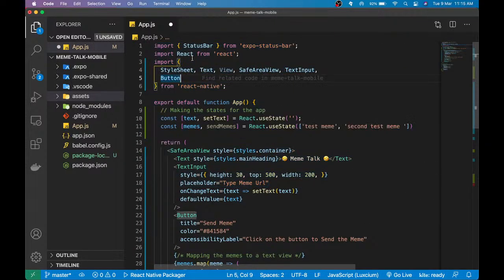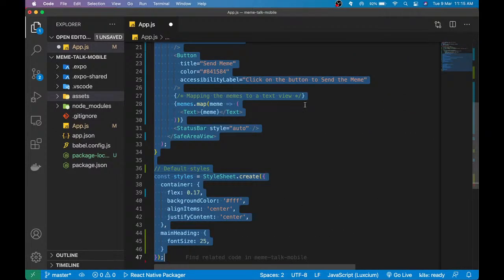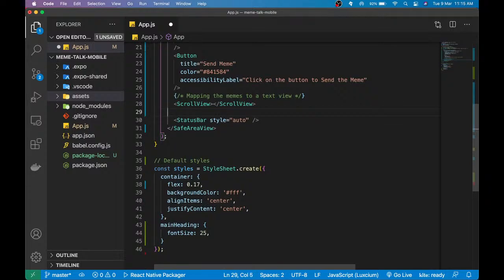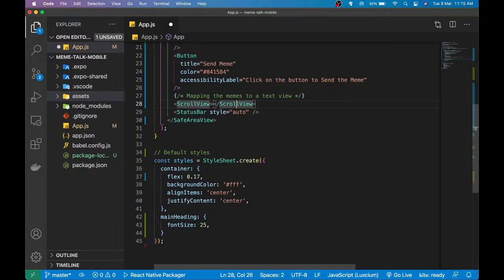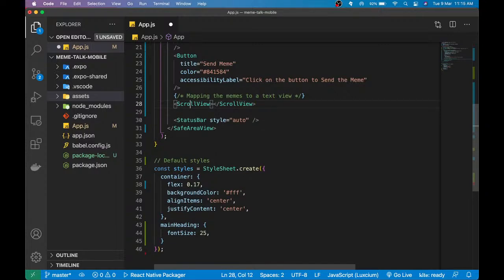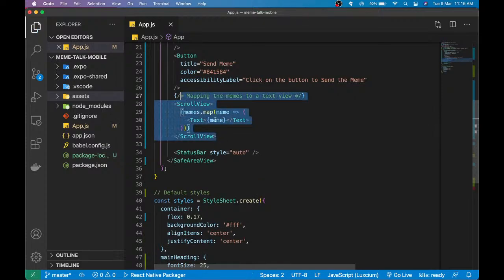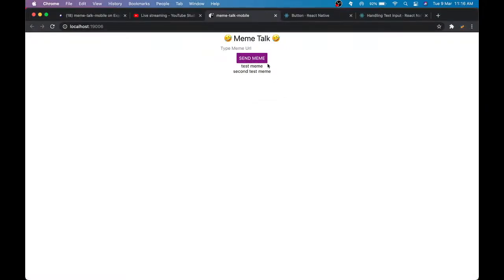So let me see if I've imported the scroll view up top. I think I've not, so I will import it over here. So we just simply import scroll view, and I can take memes.map, paste this, put it inside of the scroll view, and you will see what happens. Now currently I have not styled the scroll view, so it will look pretty ugly, but if I style it, you will see what happens, and it looks kind of good. Okay, so there we go, and it will reload the page.